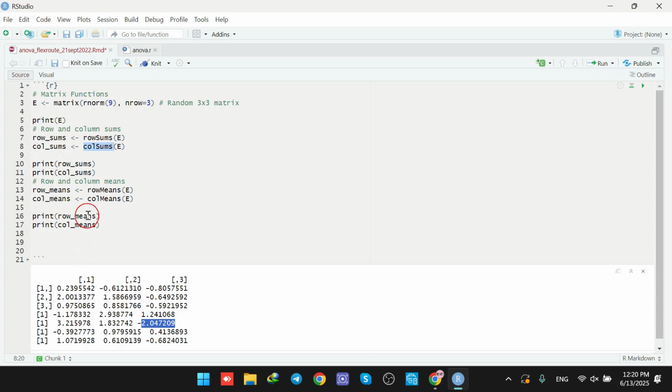So next we would like to calculate the averages, or let's say the means of rows and means of columns. In order to calculate the means of each row, I call the rowMeans function for the E matrix, assign it to row means and print it in the output. So we see that this is the mean of the first row, this is the mean of the second row values, and this is the mean of the third row values.